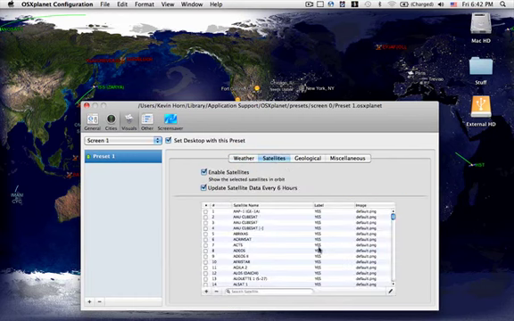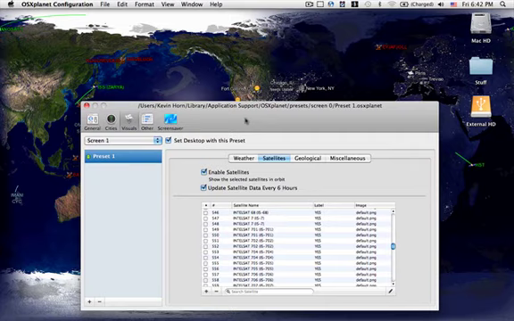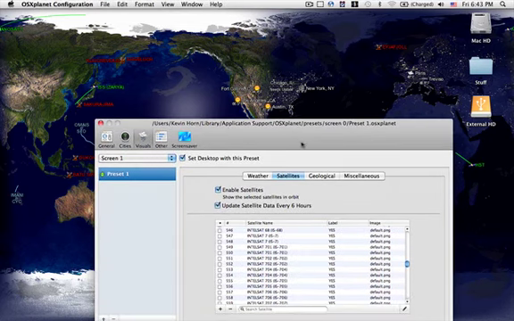So satellites, this is a really cool feature of OS X Planet, or Planet OS X. It has, I believe, every satellite in orbit. Look at all these satellites. The ones I have chosen right now are, of course, the International Space Station, which is over Japan, it looks like right now. And then I have a few other ones.